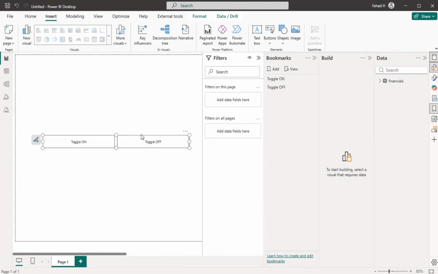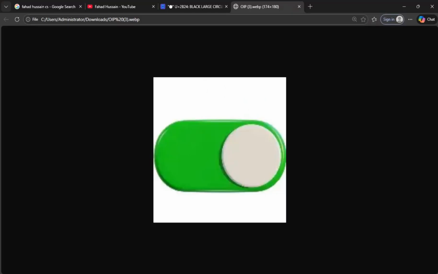Now, another thing, by the way: I just added the two buttons here. I need to convert this toggle button into the form of a circle, a white circle like this, to make it possible to rotate from left to right or right to left.